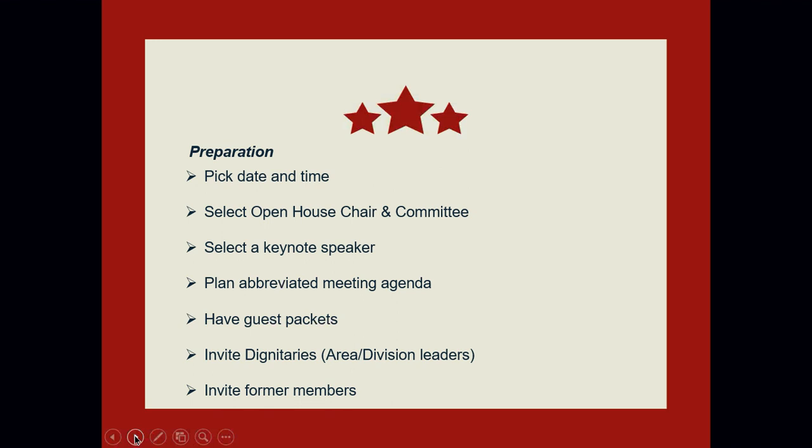Really important, have guest packets. Go to a stationery store, buy some blue folders. I happen to like blue because of Toastmasters logo, but it can be any color folder, and folder with pockets. And certainly put a membership application in there. I typically include the history of Toastmasters International, which is a one-page flyer, and a piece of literature.